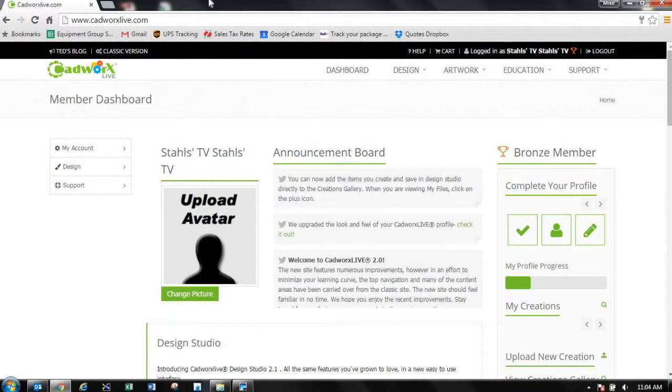So I'm going to switch over to the screen, which Joe has already done for me. And here we are at the Cadworx Live screen. As I mentioned before, this is a free online-based software that anybody can have access to. One of the nice things is that it's free. The only thing you have to be is an active member of the Stahls community and purchase from us online or over the phone, whatever it may be. So as long as you're a Stahls customer, this is going to be free to you.